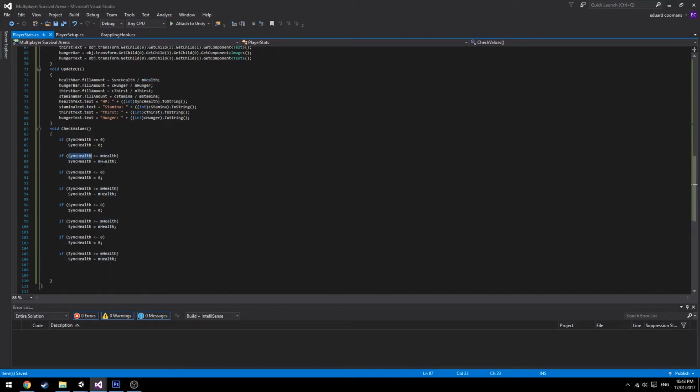Oh my god, I changed the wrong thing. Why did I do that? Current hunger is equal to less than hunger. This is going to be the hunger stuff. This is going to be the thirst stuff. So it's really just limiting all our stats.